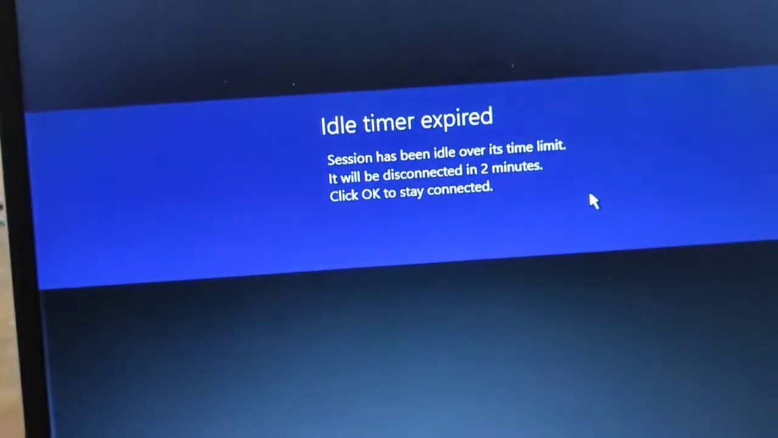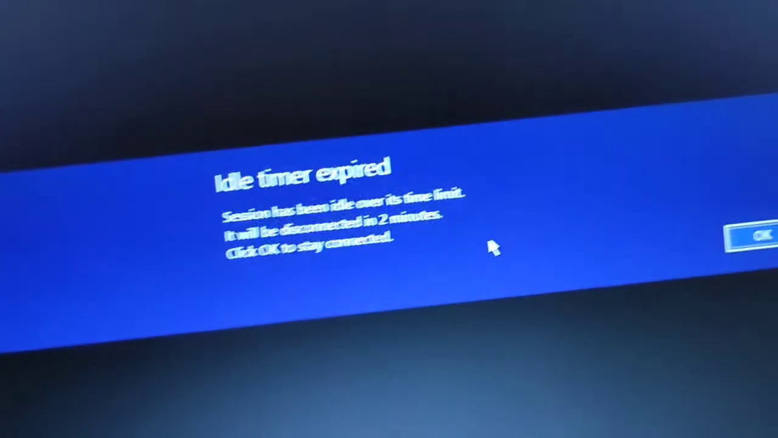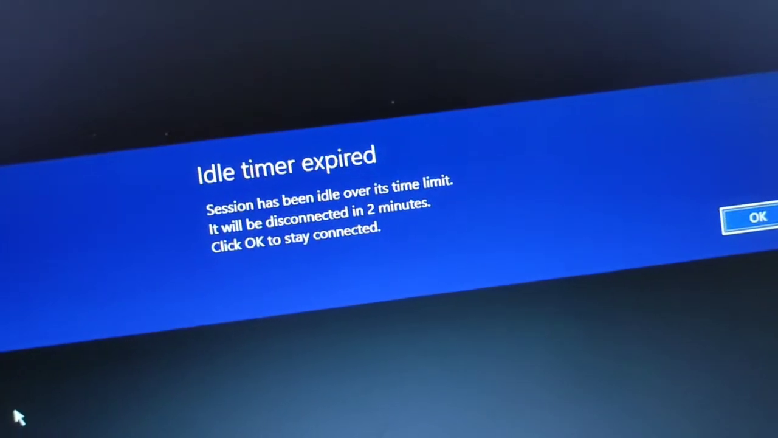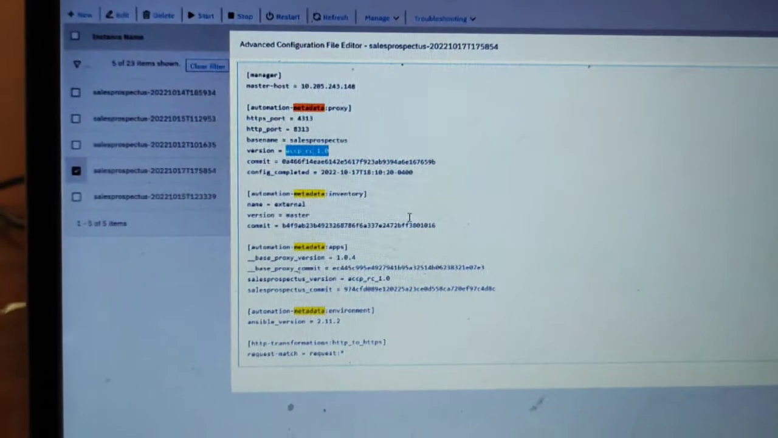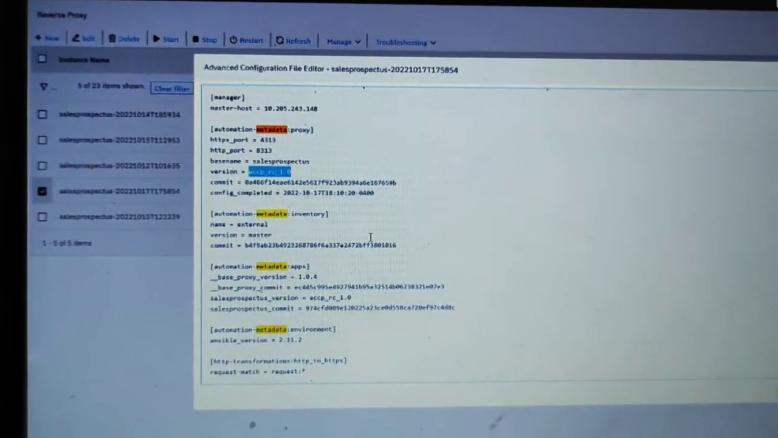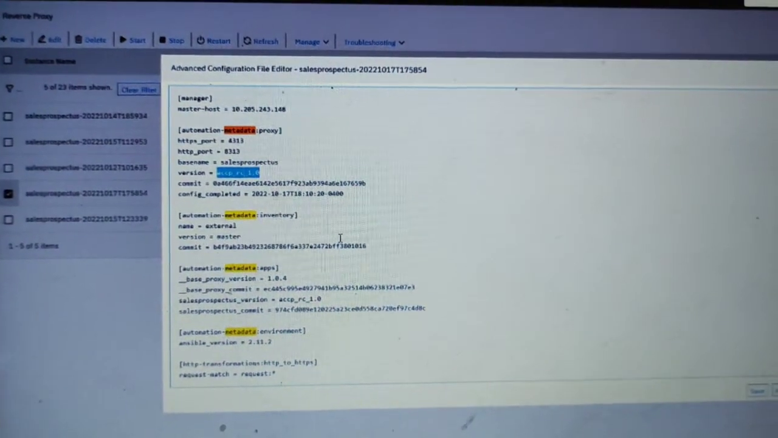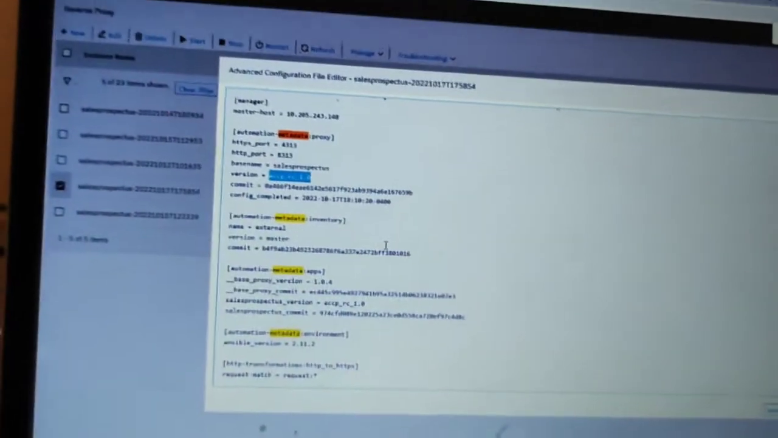So that is the specific commit. That is the point in time. You could search GitHub for that. You could tell it, I want to see exactly what it looked like at this commit, and it'll show you. And then you have another one for the inventory. We're saying, hey, the inventory you asked for is external. The version is master. It always tries to pull just whatever's latest in master for inventory. And your commit was this, right?